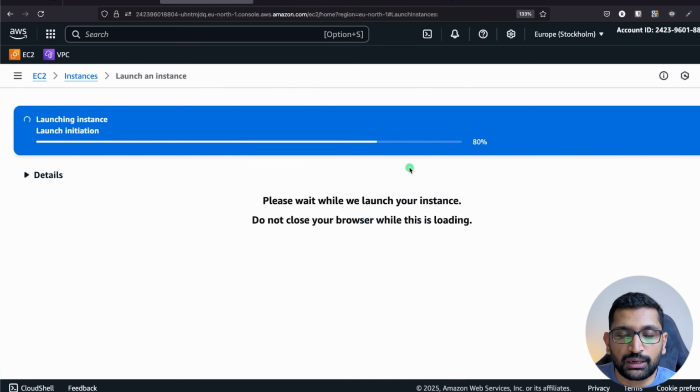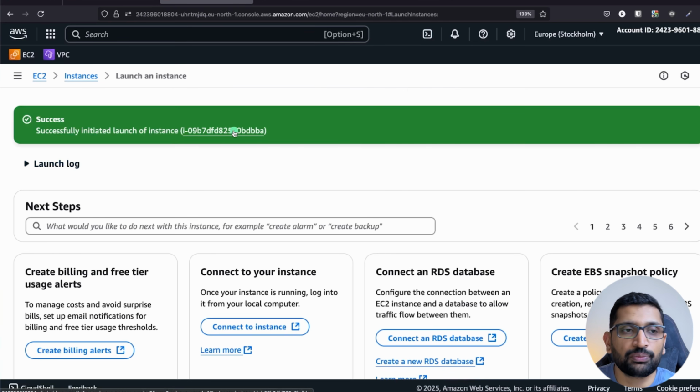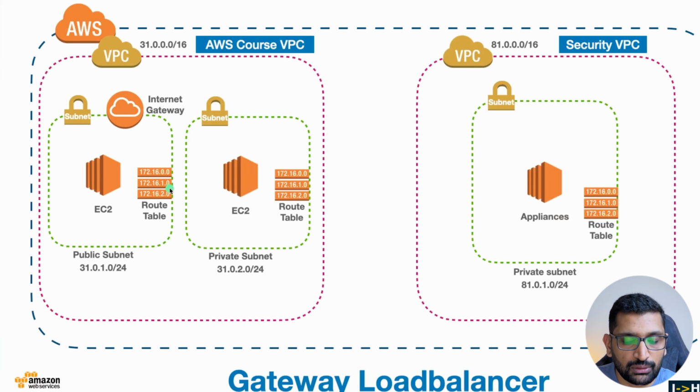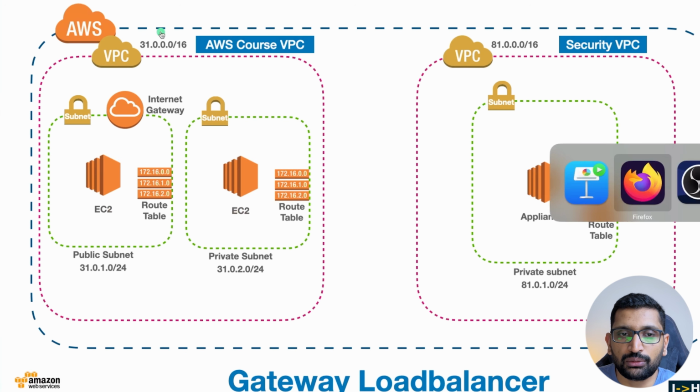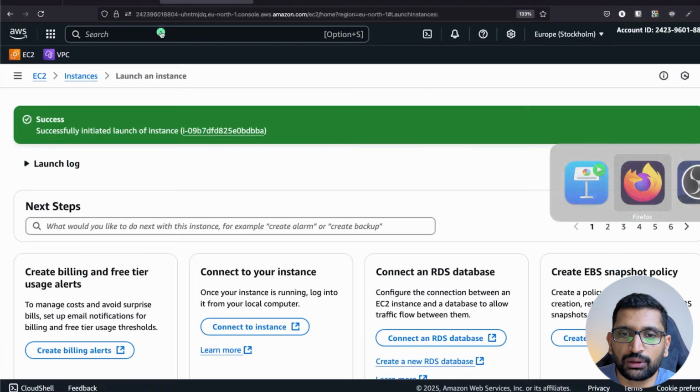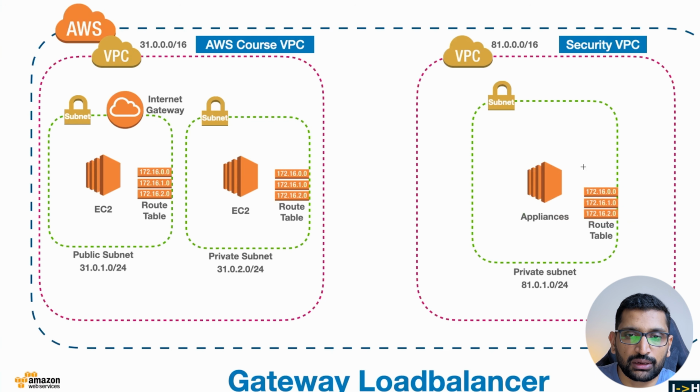All right, so that's been done. It's running now. Okay, so let's take a look at the diagram. So what we have done: we have done this EC2 instance, we have done this EC2 instance, and we are pretty much done with the AWS course VPC. Let's jump to the security VPC, and we're going to spin up this particular EC2 instance. All right, so one more thing I forgot to tell you, that this particular EC2 instance which is running in this particular appliances will need an internet gateway.